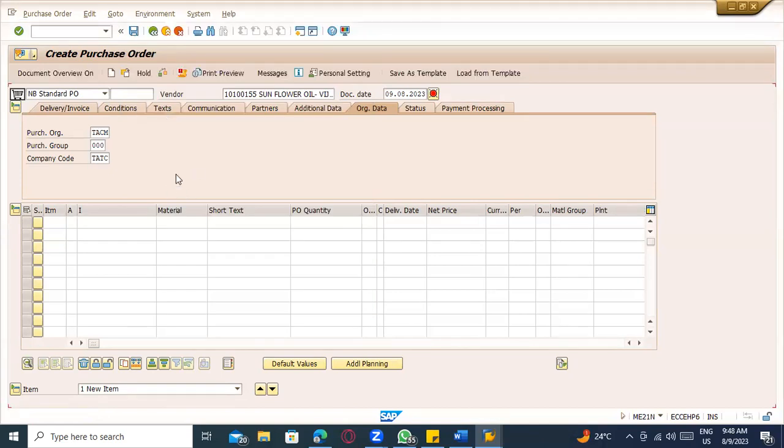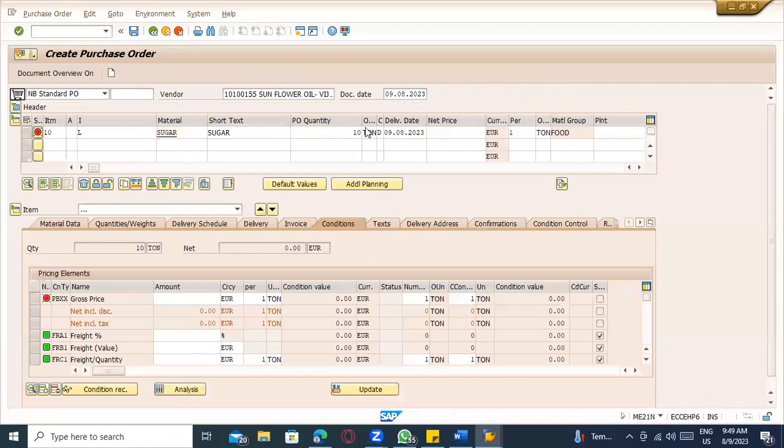We already discussed the consignment. Now I'm going with the subcontract. So what is my final product? Sugar is my product. How much do you want? Suppose I need 10 kgs or something. Okay, 10 tons.